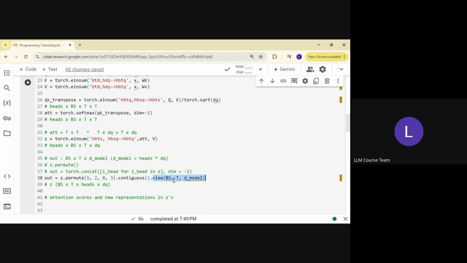How are we able to do this? Batch size by T by D model? In the case of D model, we can put -1. Yes, we can do that, not a problem. Got it. Any one place you can mention -1. Yes or no? Yes, sir.